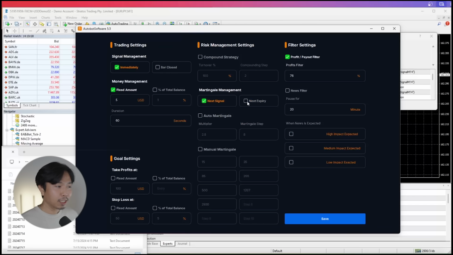And the next expiry means it's going to take the trade immediately if the trade is losing. If you're losing the trade, next expiry will kick in and keep on trading on the same signal that you got from the first trade. If the first trade is losing, then the second, the third, the fourth, it will just keep on trading nonstop, trying to recover your loss immediately. So this is for the next expiry, okay? For me, I will select the next expiry because I want the software to make sure that every signal that gets in, it's going to follow up very quickly and try to recover the trade very quickly.